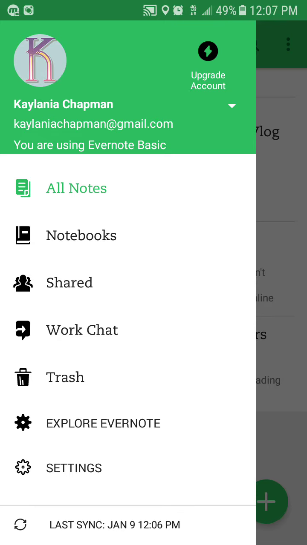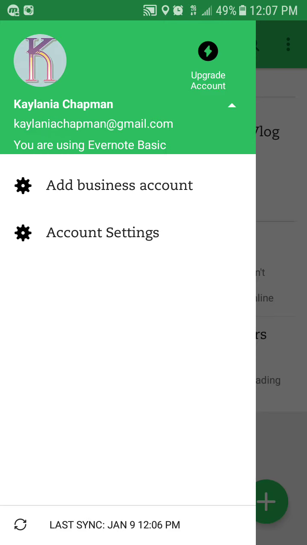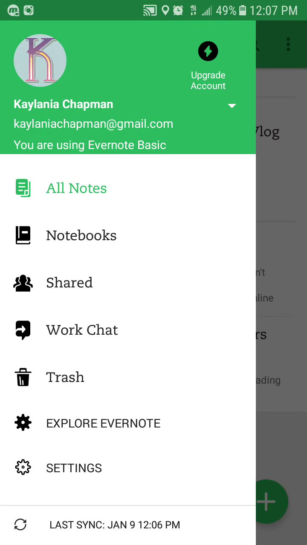I'm sure some of you may have heard of this app, and some of you may not. If you have not heard of Evernote, it is basically an app that allows you to keep track of your notes. It also gives you the ability to enter your daily tasks, and you're also able to connect with other people who use the app as well.